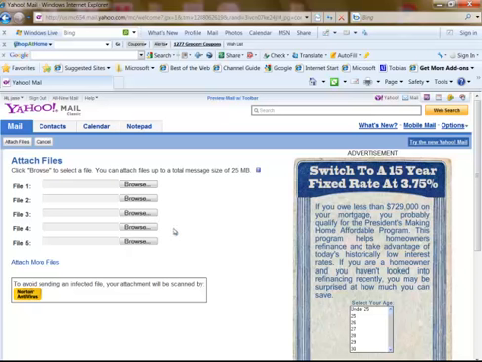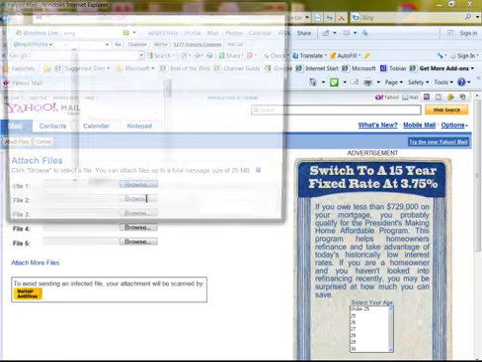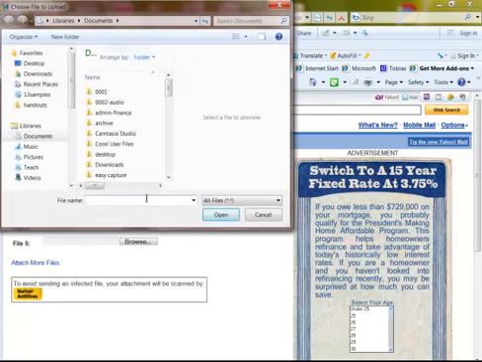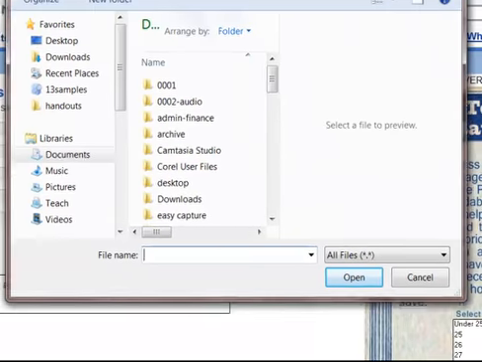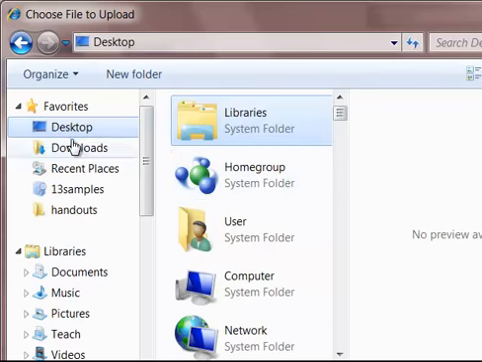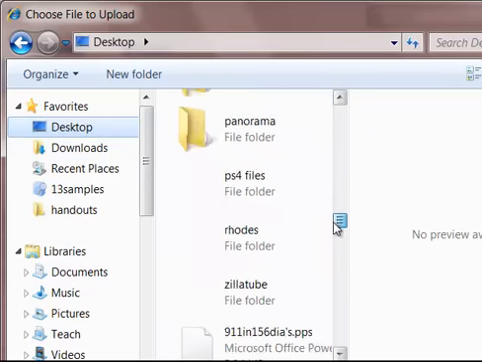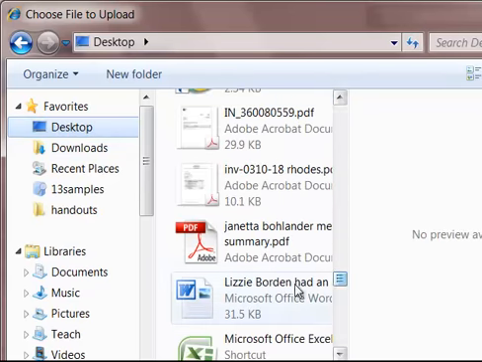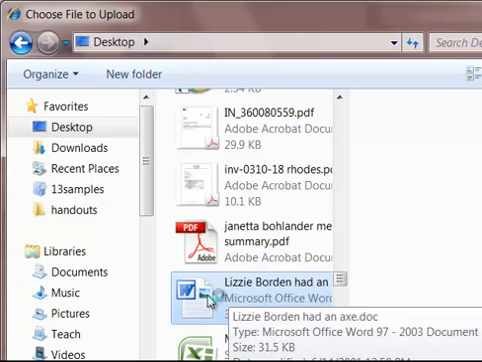This can be a little bit tricky for those of you who are new to it. You've got to browse. And what I want to do, I want to find the file. I'm working with Windows 7 on here. It works a little bit different than the other ones, but it's very user friendly. I have a file stored on the desktop. And I scroll down. I have this file here called Lizzie Borden. I double click on the file.